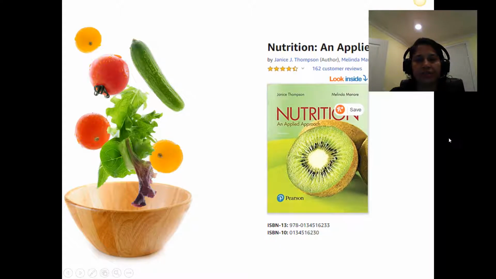Now, let's look at a course overview. The book that you'll be using, that you need to get for the course, is Nutrition and Applied Approach, 5th edition. This is with a cover, what it looks like on Amazon. Feel free to rent it, feel free to buy it, feel free to go to the bookstore and get a bundle software. The bundle software in the bookstore has it integrated with the diet analysis.